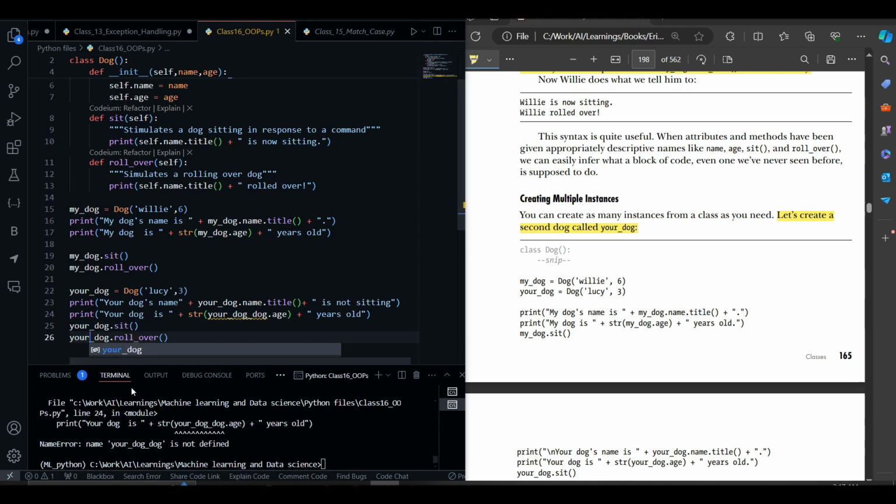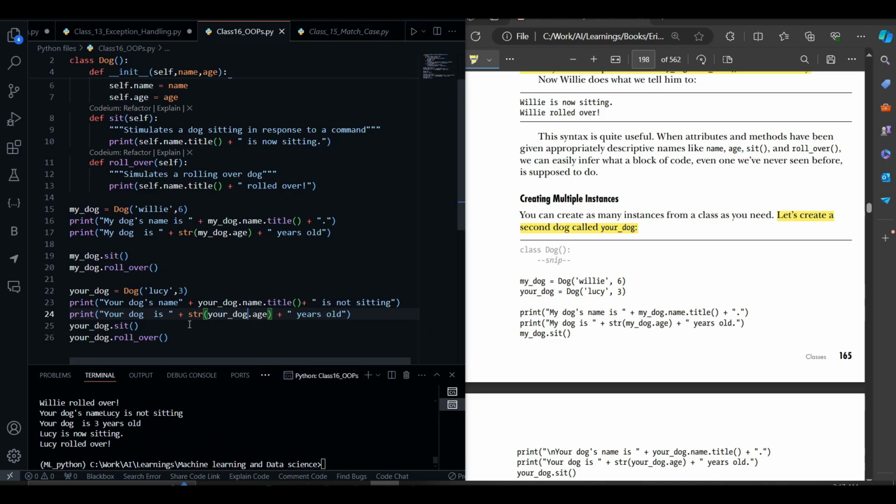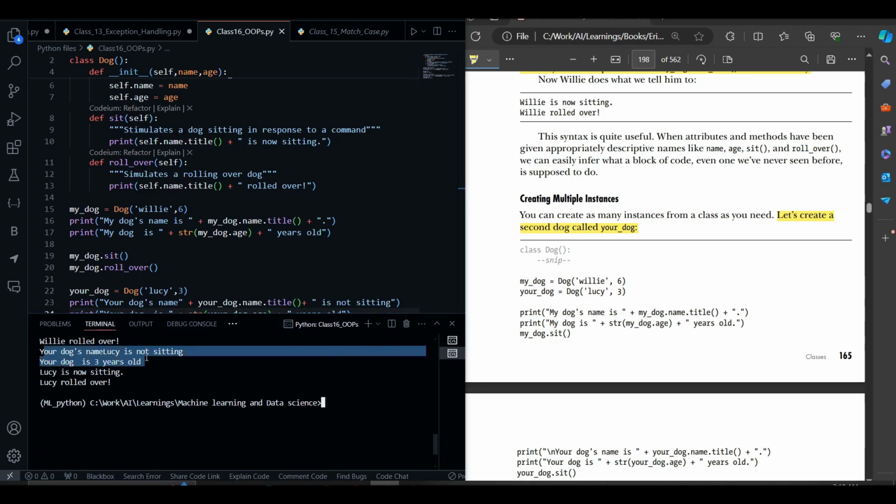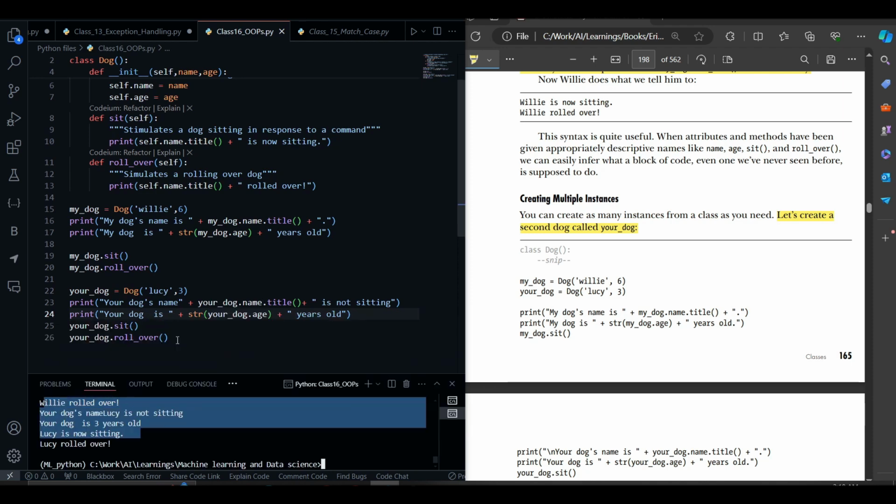Now if I run the program, oops, we got an error. What's the error? This is the error. So make mistakes and fix them. This is how you will learn. And now if I run it, we have both. Your dog's name is Lucy and is now sitting. Your dog is 3 years old. Lucy is now sitting. Lucy rolled over. All right, so let me see what happened. Your dog's name is Lucy and is now sitting.